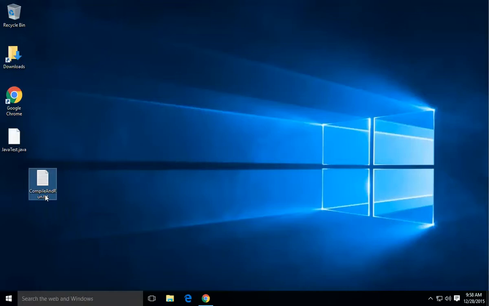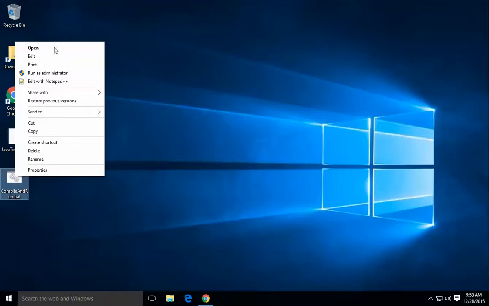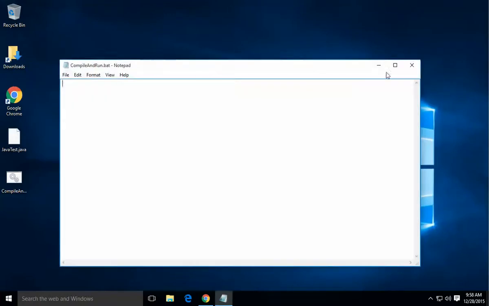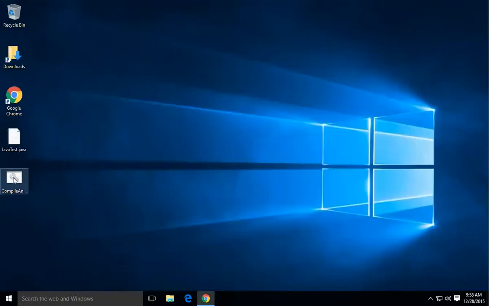Rename this file to a .bat extension. Click Yes to confirm that. Your icon changes, knowing that this is now a batch program. Right-click and either edit in a text editor or in your favorite notepad editor.